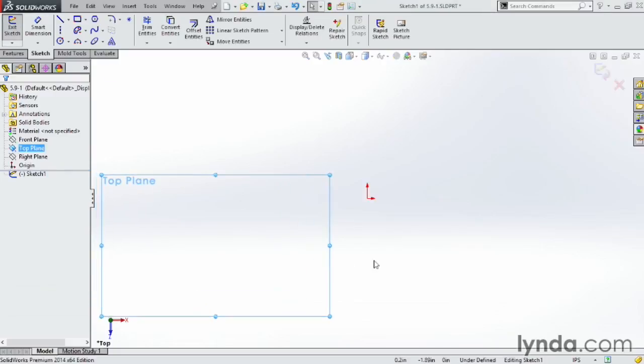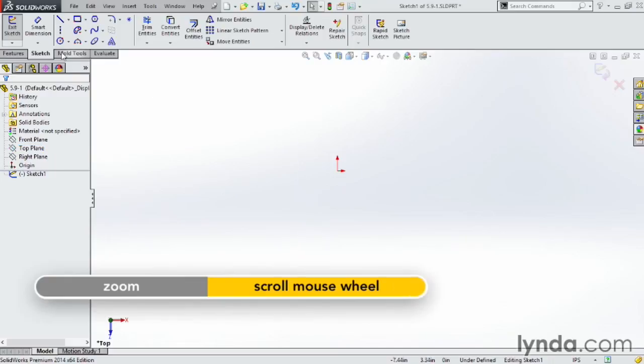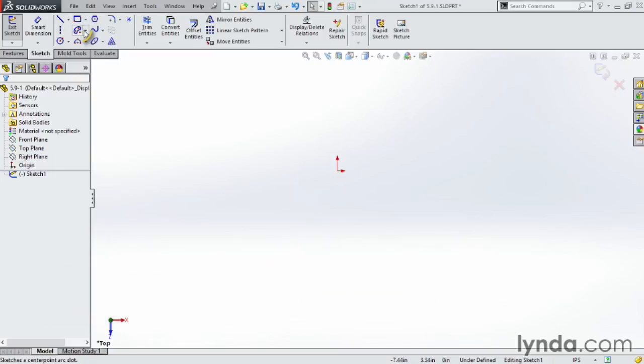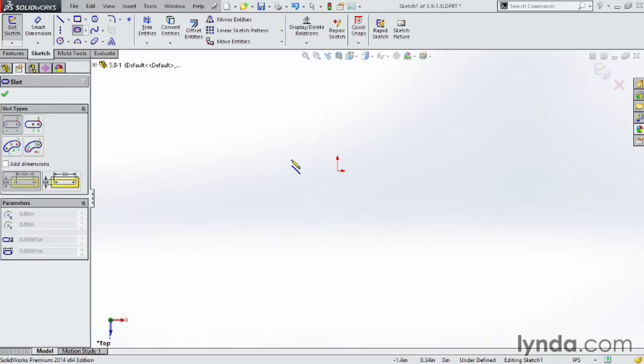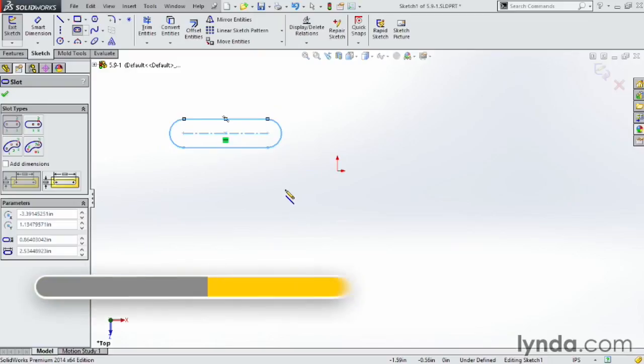Start a sketch, and I'm going to come up here to the sketch toolbar, come under slot, and start with the straight slot option. First one. In this case, I'm going to click where I want to start, drag out a line and click where I want to end. As soon as I click, it turns it into the slot, and I can define either the radius or the diameter. Click here, and then as soon as I'm done with that, click escape.